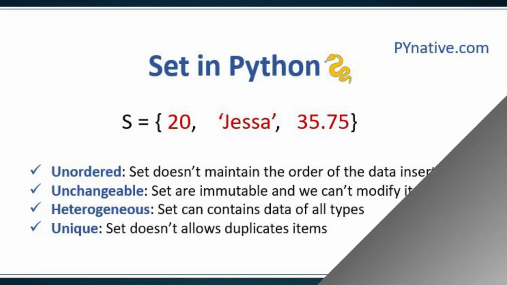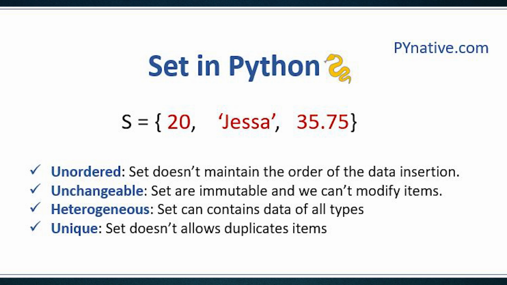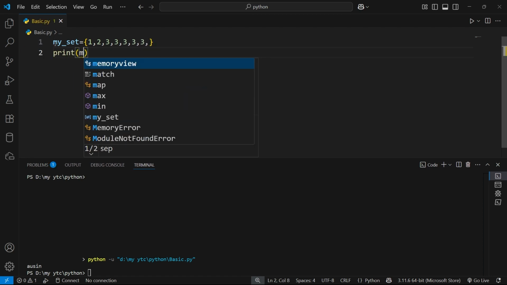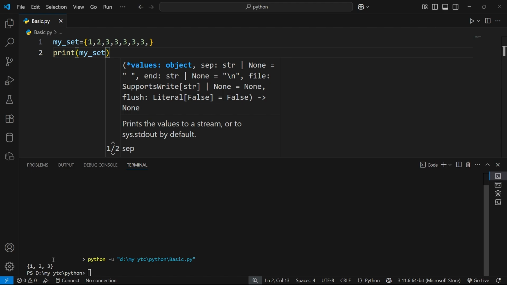Sets: unique, unordered. And finally, sets. Sets are unordered collections of unique values. They automatically remove duplicates. my_set = {1, 2, 3, 3}, print(my_set) # {1, 2, 3}. They're great for membership tests and eliminating duplicates from a list.